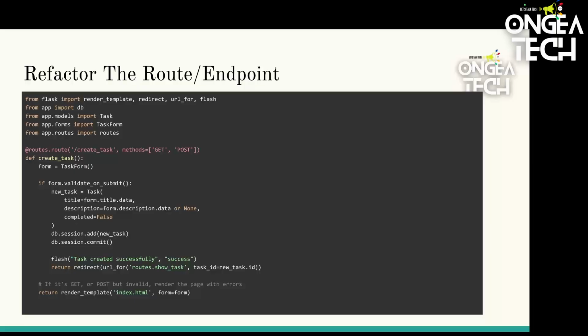So we have the form object, which we're creating here, and then that same object we're going to validate on submit. And then we're going to create a new task object by using the data from the form, from the title, so form.title.data, and from the form's description. And then we're going to have the status of completed set to false. Then we're going to add that to the session DB and then commit.